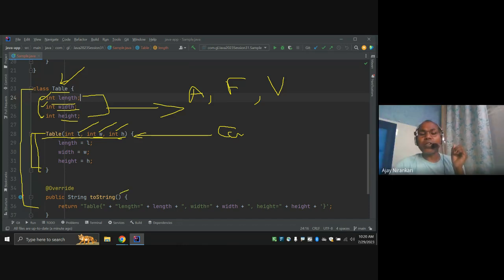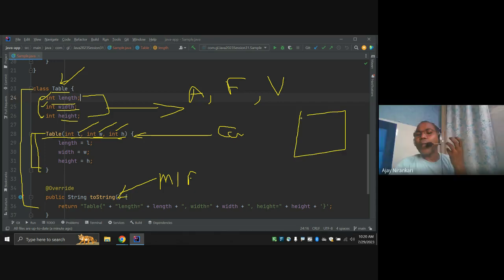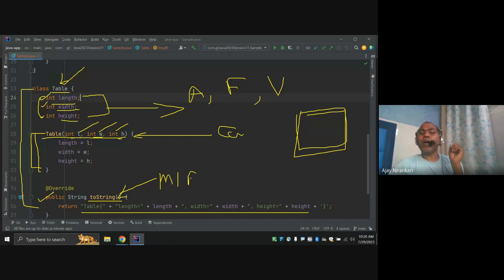This toString is our function or method. Once your object is created, I need to look at what its appearance is, how the object looks. How my table was created, how do I check? So I have to invoke these two functions. They say, yes, this is your detail: this is your height, this is your width, this is the length. So this is known as your method or function.